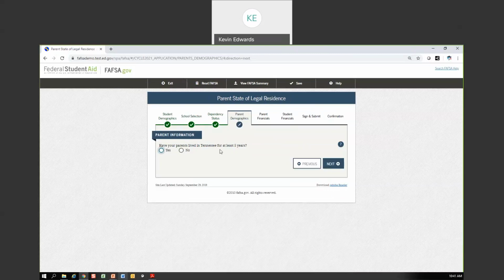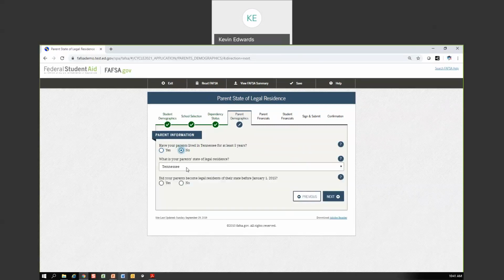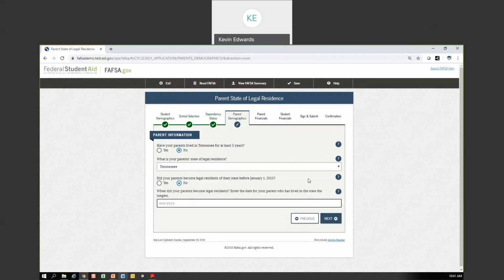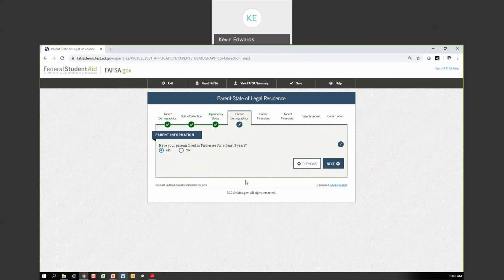Have your parents lived in Tennessee for at least 5 years? Same thing, just like the student section, right? If they're lifelong Tennesseans or if they've lived here for at least 5 years, they answer yes. If they have not, the parent just needs to make sure that they indicate what month and what year they moved to Tennessee, right? So if I moved in August of 2018, that parent needs to indicate 08-2018 as when they moved to Tennessee. Again, I've lived here for 5 years. I'm going to click yes, and I'm going to move on.